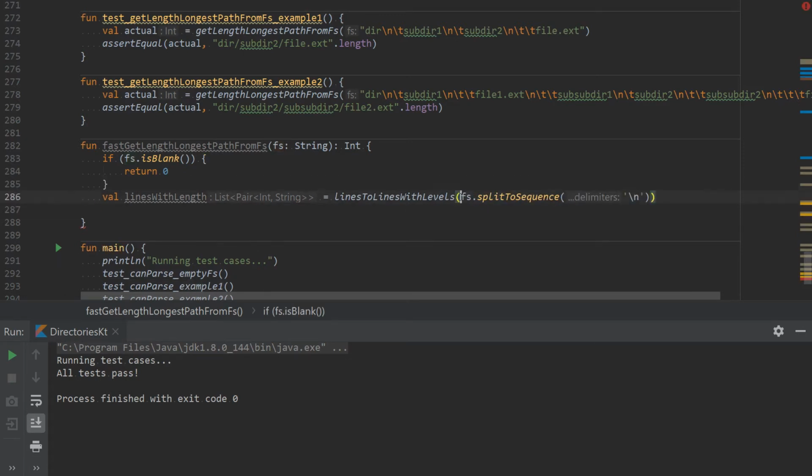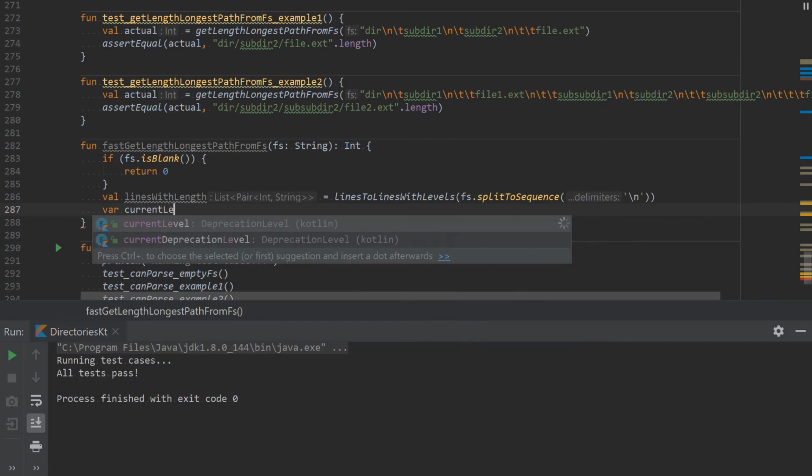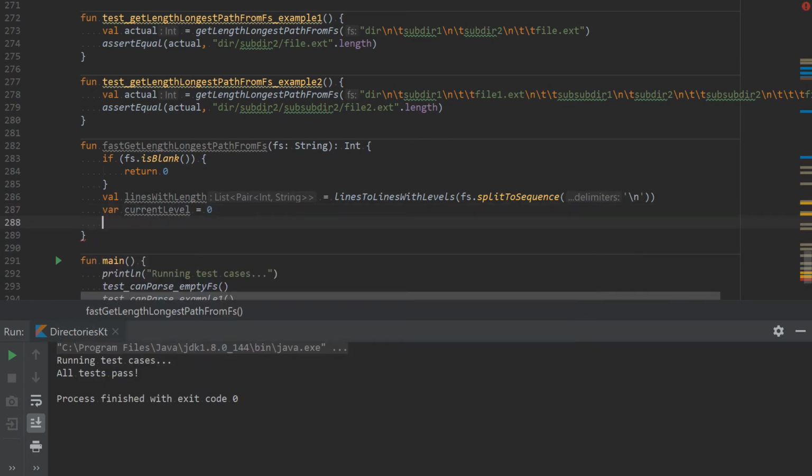So here, when I do split to sequence, I guess I'm looking at each character once, and then when I do this thing, I'm also looking at each character once again. So far I'm at like 2n, right? Still linear time. I guess I start at -1. And then what I'm going to do is iterate over the lines.